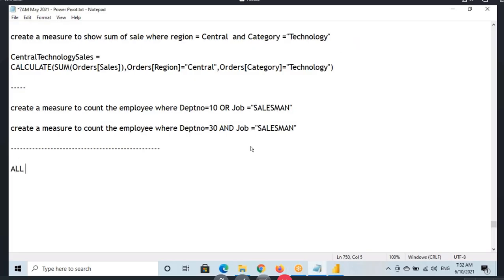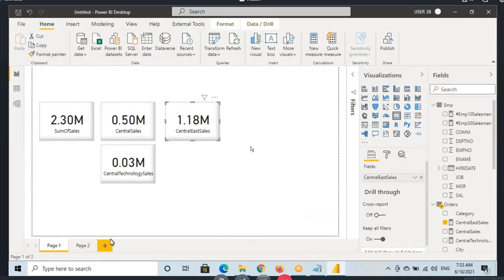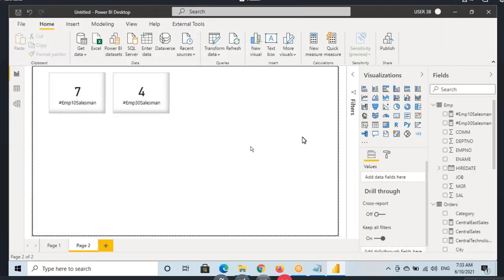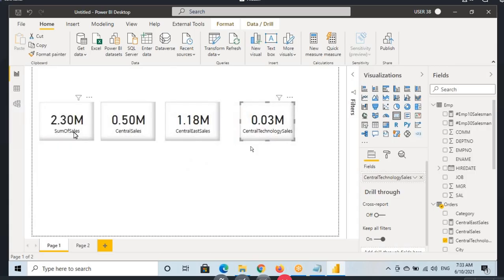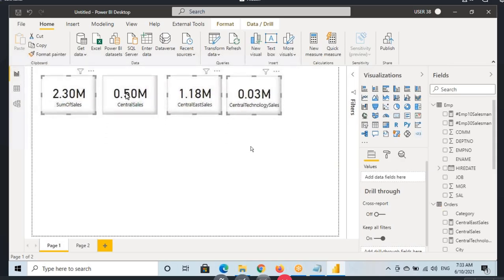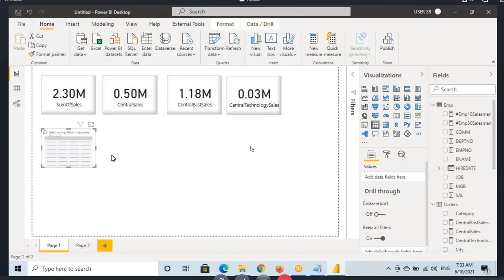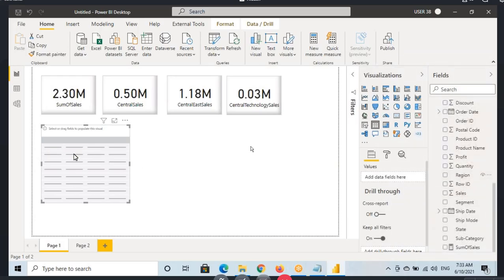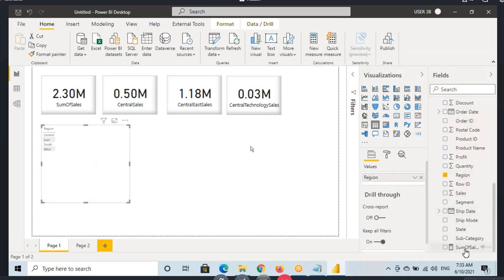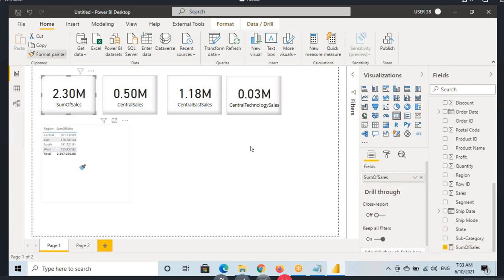The next important function is the ALL function, guys. So let me explain what is the usage of the ALL function. I have a total sales here. I want to show each region how much sum of sales you are getting. So first you are showing complete sales. But I need to show each region how much sum of sales you are getting. I can take one visual. In that I need to show each region how much sum of sales I'm getting. Just drag the region and just drag the sum of sales we created, which will show each region what is the sum of sales.